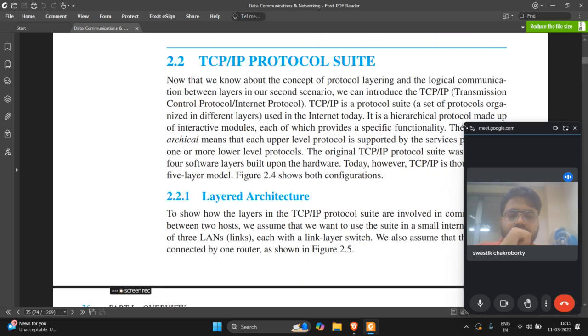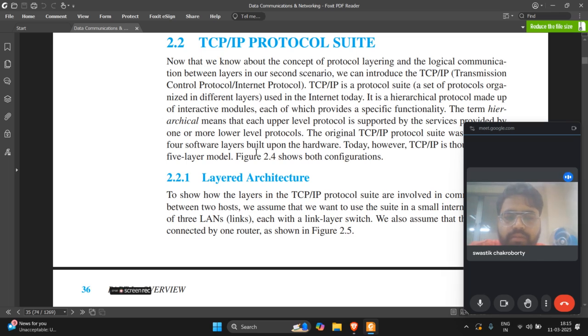Now this is how protocol layering is done, and it is also followed in TCP/IP. In TCP/IP there is a protocol suite, so basically multiple protocols, multiple layers, are stacked together. So a set of protocols. TCP/IP means Transmission Control Protocol / Internet Protocol. So this is a standard protocol set.